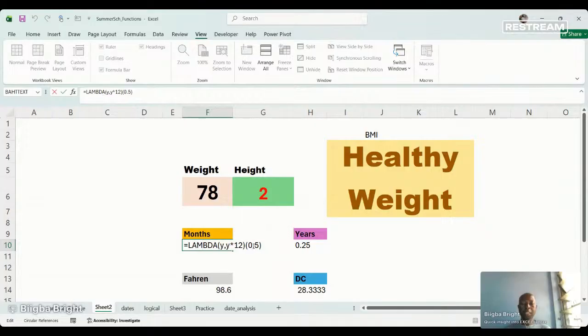So if the person is 0.5 years, how many months would that be? If I run that, that will give me 6 months. What about if the person is 0.8? I'm just going to put 0.8 there, and that will give me 9.6 months. Then in that order, now let's come to years.